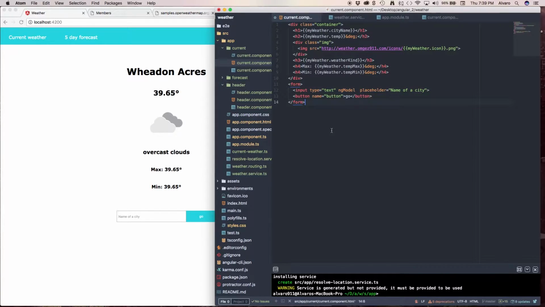But this is not the only thing we're going to need. We're going to need to connect this directive to something. In order to do that, we just have to give this input field a name. So we're going to give it a name of city. Okay, so now the input is binding city and is going to send its data to Angular 2.